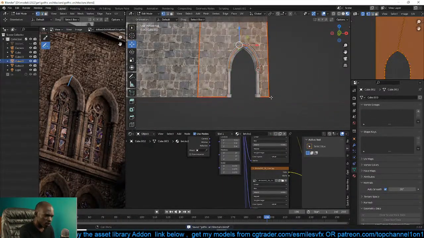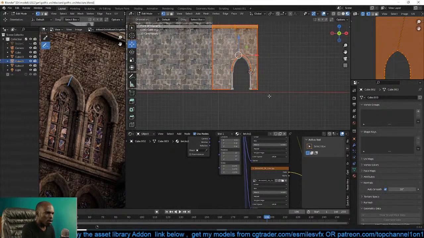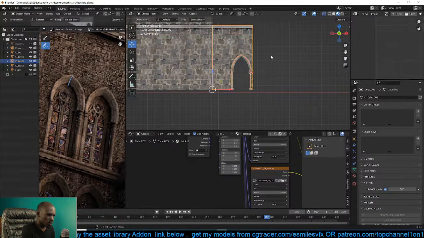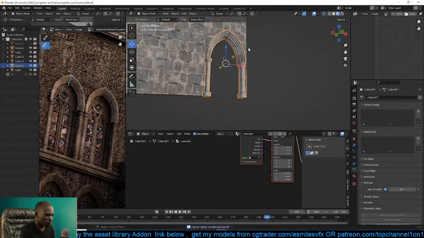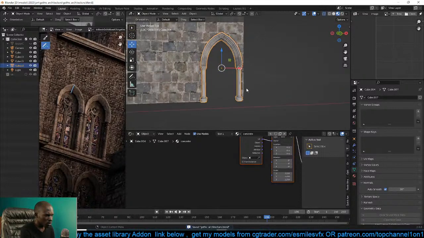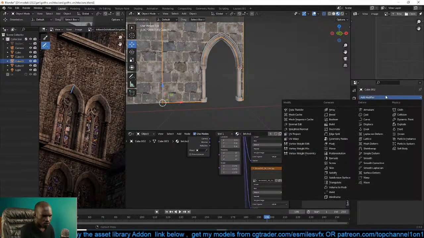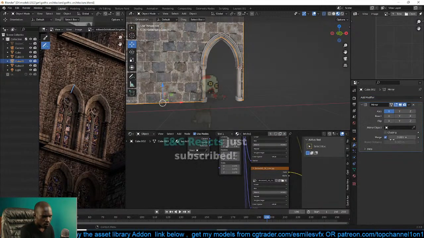Okay, so as I said, this has to be mirrored. So let's grab these faces, like this, and I think this piece here, I'm not sure. No, actually, let's not do that just yet. Let's use a mirror object.